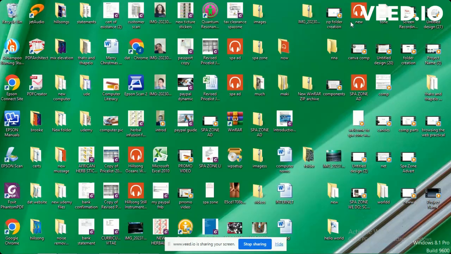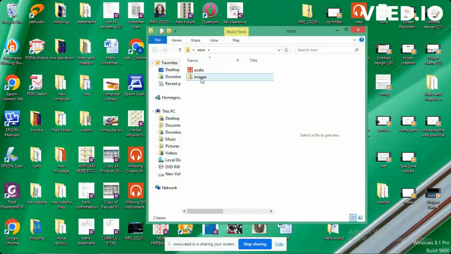Let's say now I want to move one folder to another folder. Let's say I take this image folder to the new folder. It's now there, like open, it is now there.